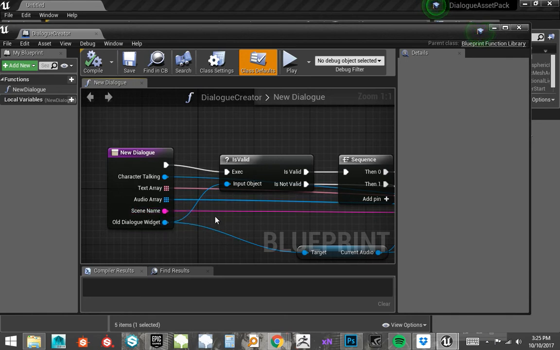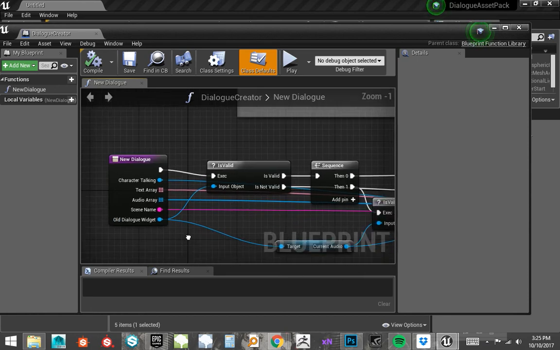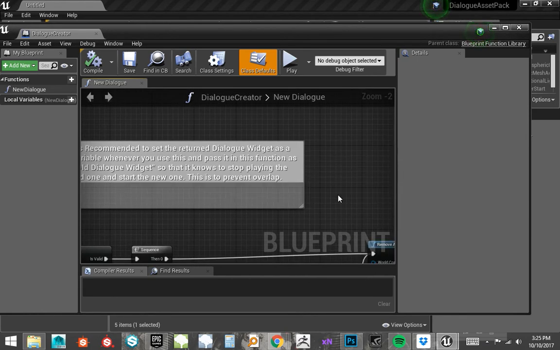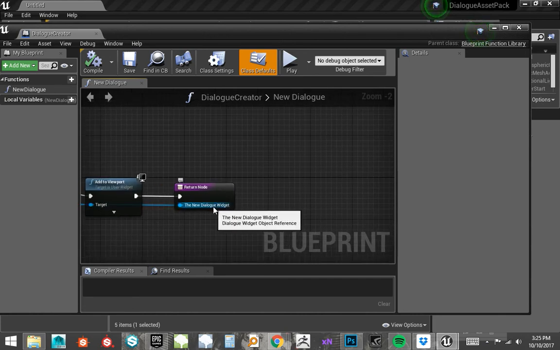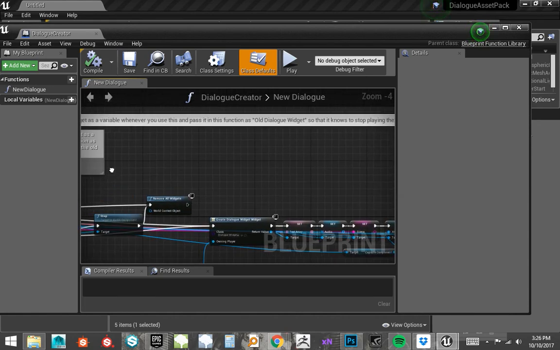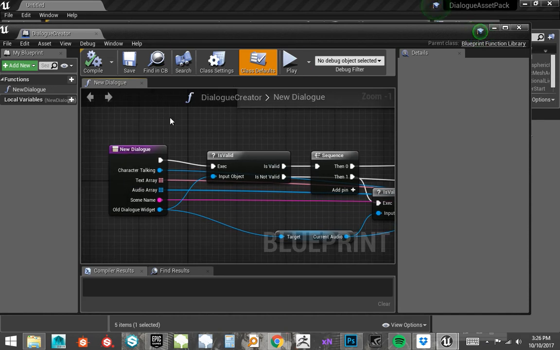And the scene name is just the name of the scene that you want it to play. Also, the old dialog widget, there's a note right here about it, but it's basically saying that when it's done, it passes on the new dialog widget that it creates here. So just set that as a variable so you can refer back to it whenever you want to create a new one. Then you can pass that variable into here so it knows to get rid of it to start the new one so it doesn't overlap itself.